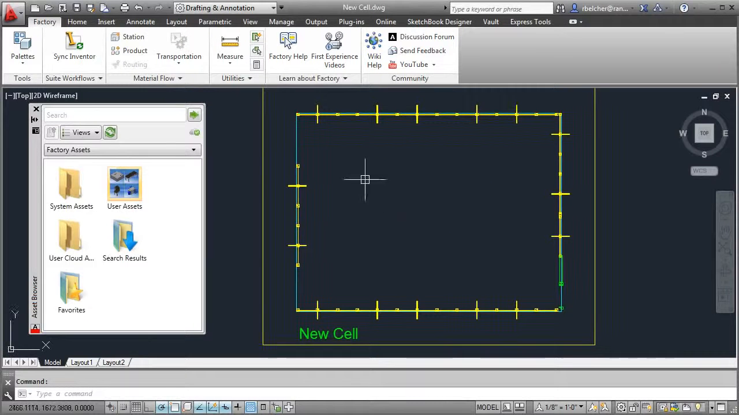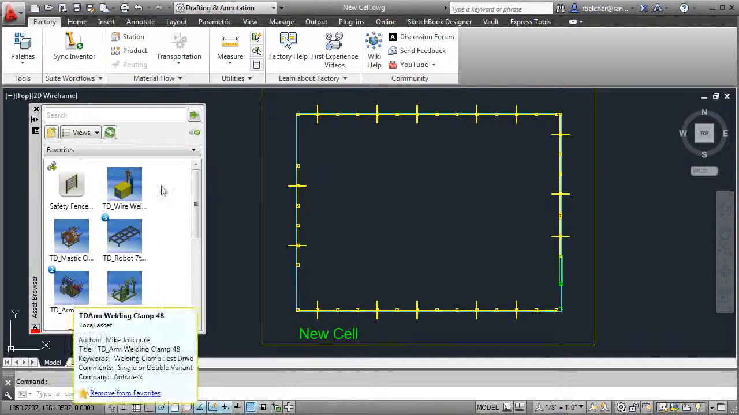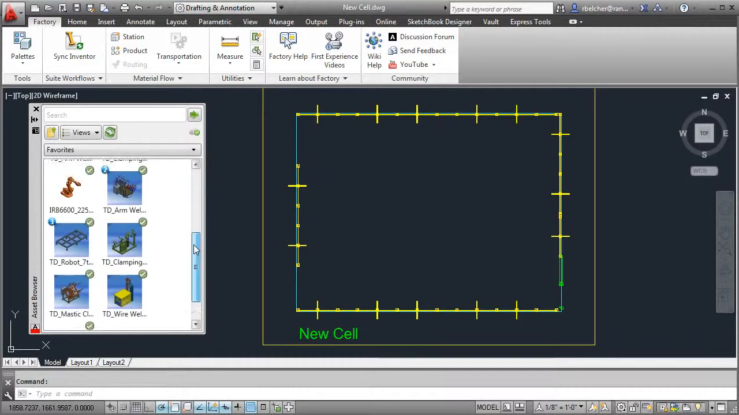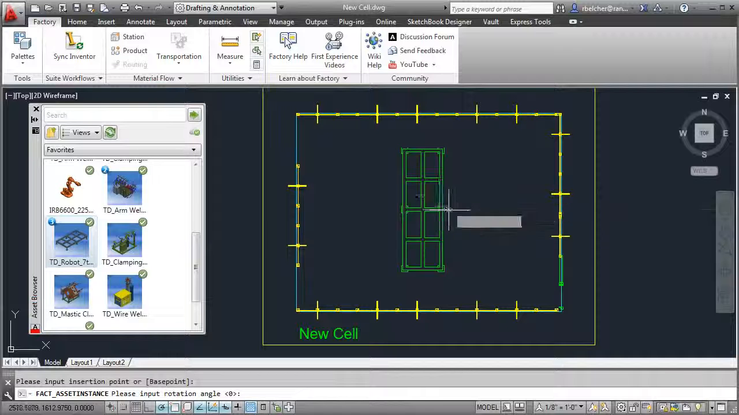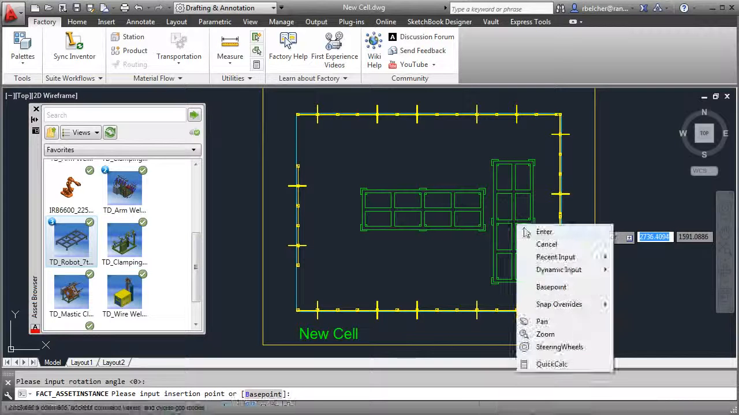So there we've got the fence. I've already got that started. And inside of the AutoCAD environment, I also have access to my factory asset browser. Now for this example, I'm going to use my favorites area. This is a great way to manage your assets. I just have a typical area where I use my assets all the time. And I'm going to bring in the riser for this design.